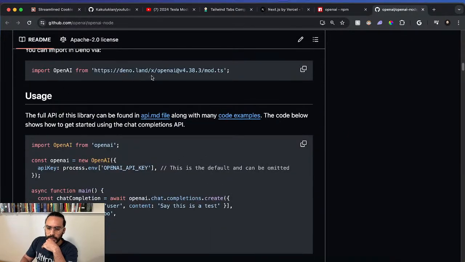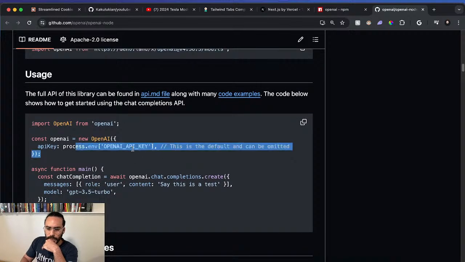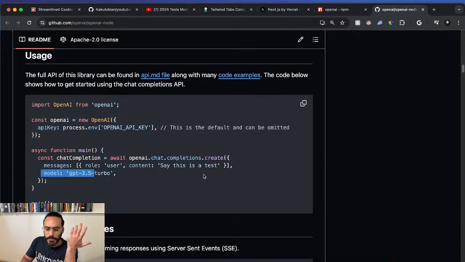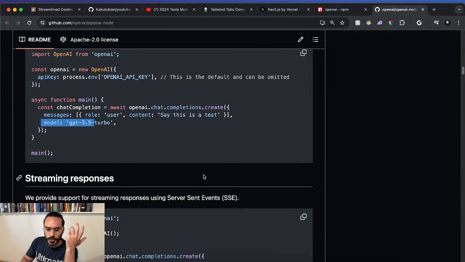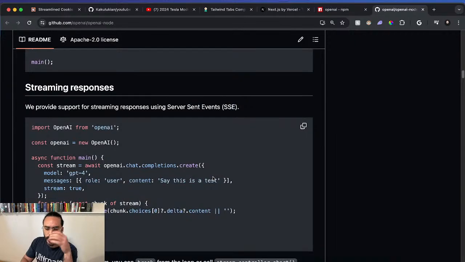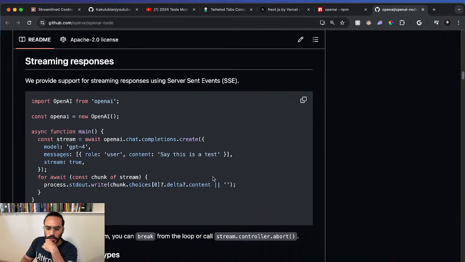That's how we install it. This is how we use it. Kind of weird, this right here. Then we pass in the key, the model. This seems pretty simple. This is kind of like what we use in Python. I had never really used it in Node.